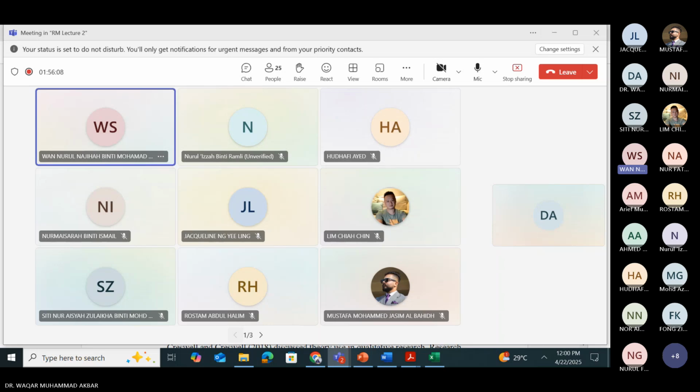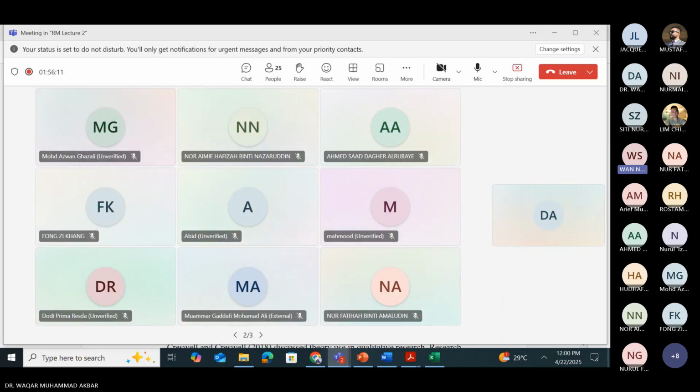So, Doctor, may I ask if the problem statement is based on our research question, or is our research question based on the problem statement? Problem statement is something which comes out as a gap. It requires you to do the study.